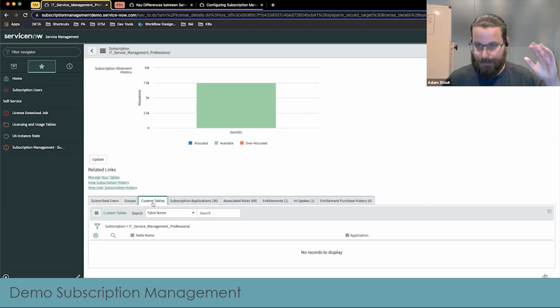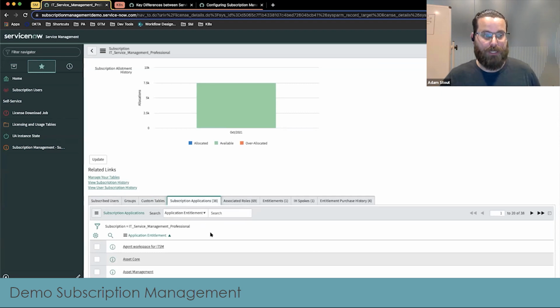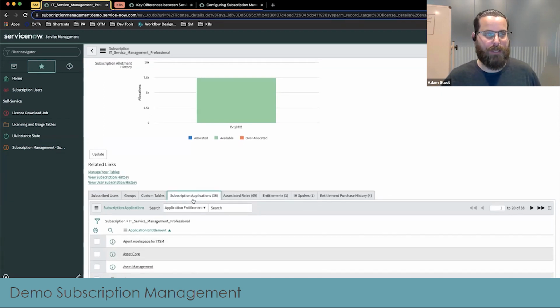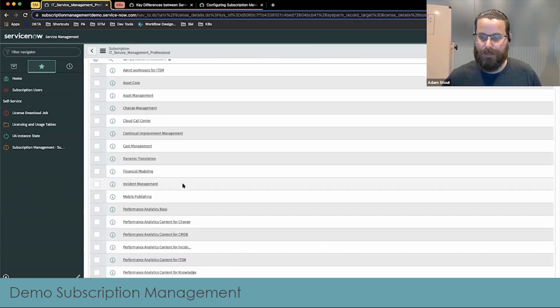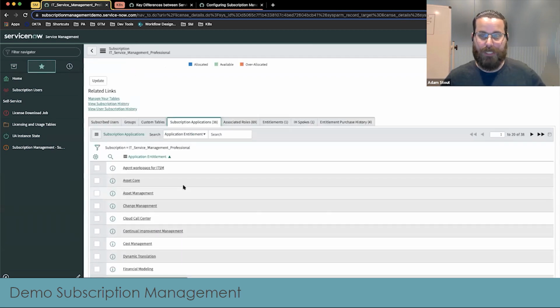Custom tables, not important for this discussion, but those are important as well as we map our custom tables. Subscription applications. This is important. What this is saying is that ITSM Pro is made up of these applications, these key applications here. This differs depending on what you licensed. ITSM Standard has less, and if you go to a newer SKU, it might have different things that come in. So it's important. There's not a fixed list for these things.